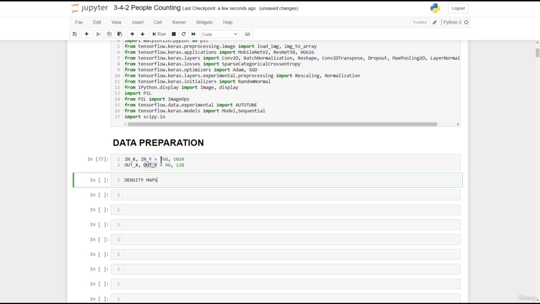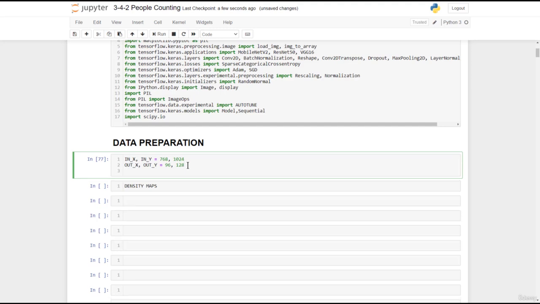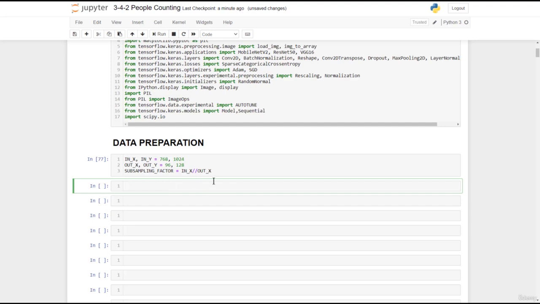So we're going to subsample this from 768 to 96, and then this from 1024 to 128. Now dividing this by 8 gives us this, and then dividing this by 8 gives us this. So it's been subsampled by the same factor, so we have this subsampling factor, which we have as in X divided by out X, or in Y divided by out Y. Either way it works.